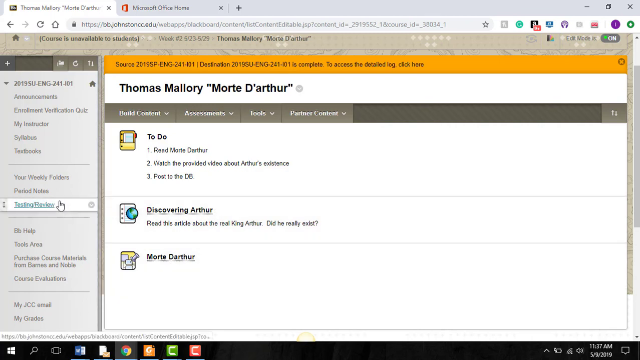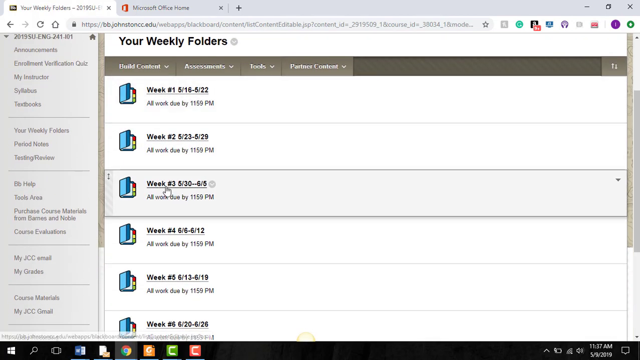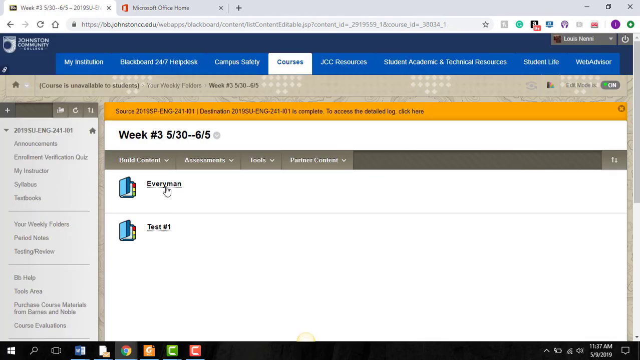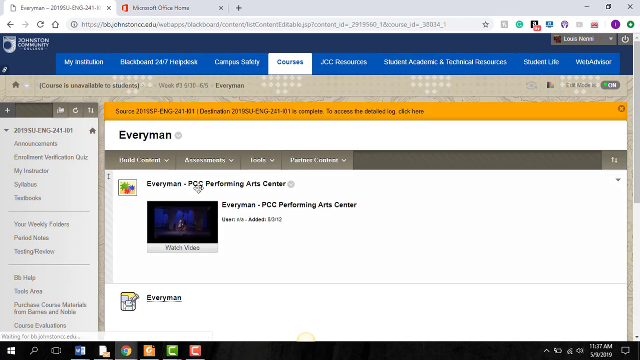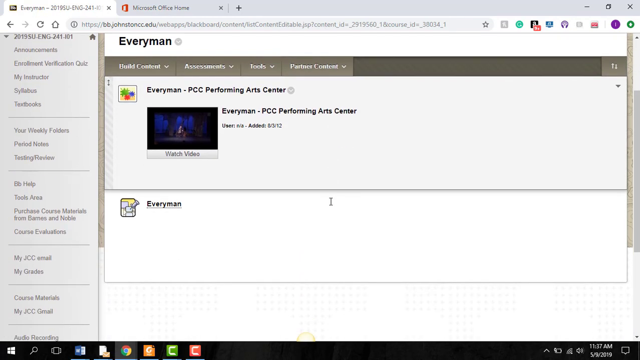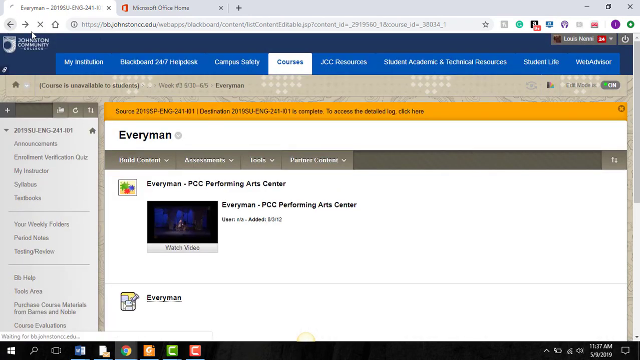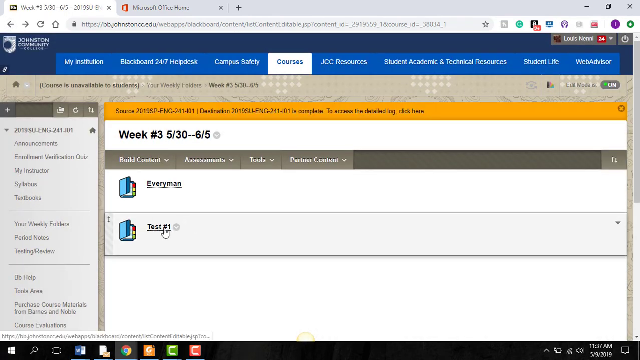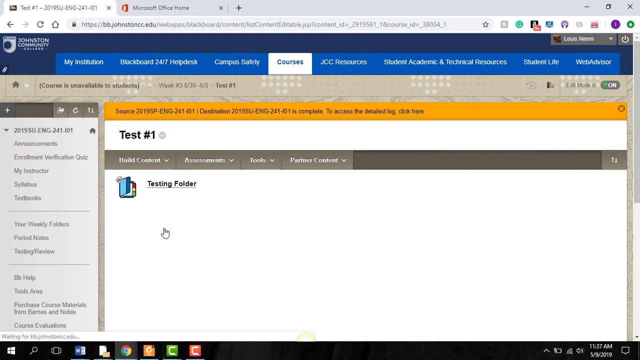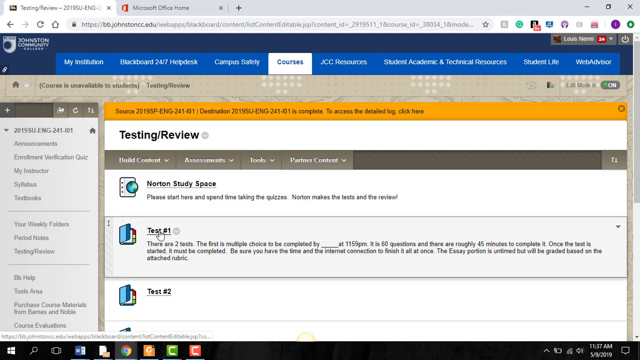So go through that. And then when you get to week 3, you'll see that you've got the Everyman play to read. And I've put some sources in here where you can see Performing Arts if you want to follow it that way. And there's a post. And the other thing for week 3 is your test. So we've got 3 tests over the 3 time frames. So test 1 is going to encompass a multiple choice test, right, as well as an essay.